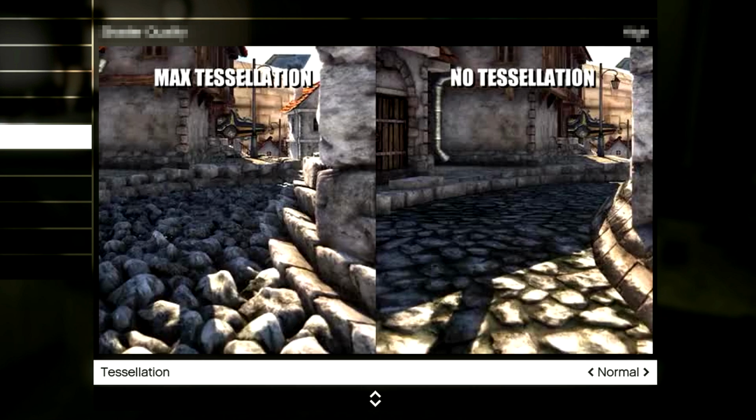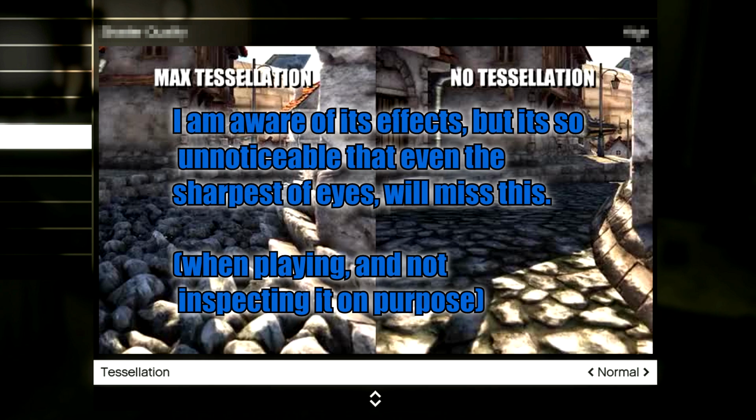Okay, so tessellation. I personally recommend to set it to normal or even off. It depends on what you like. I did notice a slight FPS impact from tessellation, so I myself set it to normal. I might change it to off later on.